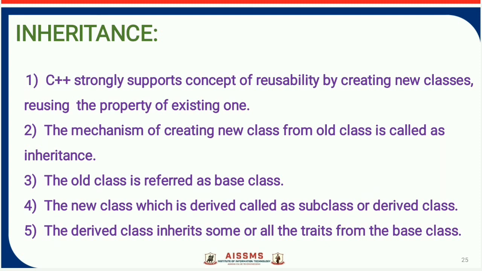The mechanism of creating a new class from an old class is called inheritance. The old class is referred to as the base class, and the new class which is derived is called a subclass or derived class. The derived class inherits some or all of the traits from the base class.